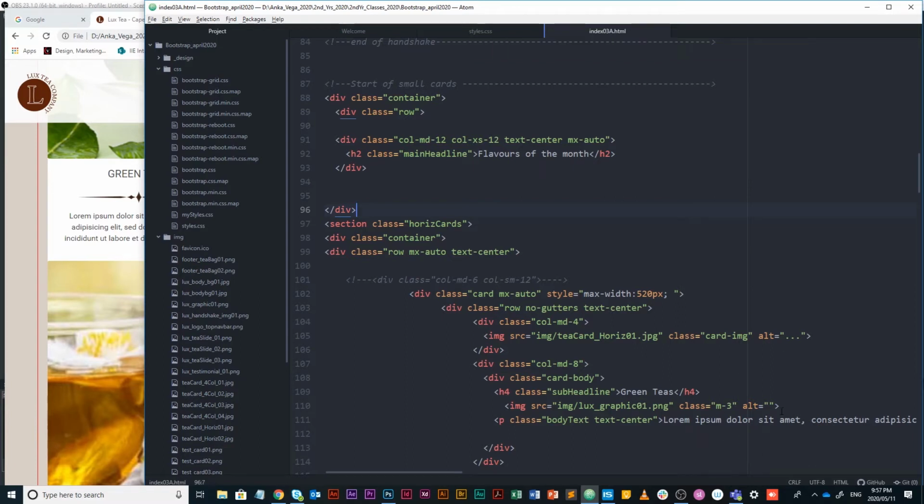Also, we have already given it a margin inside of our HTML, but we can probably give the card a margin. But anyway, let's leave that for now.